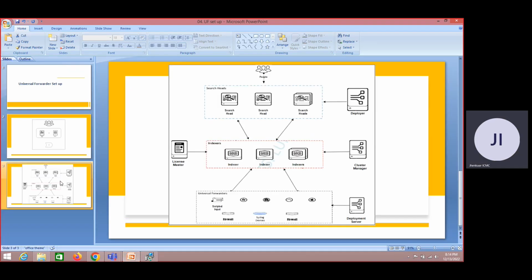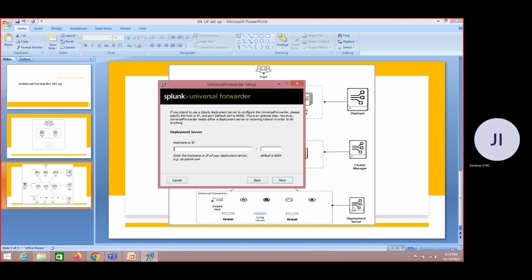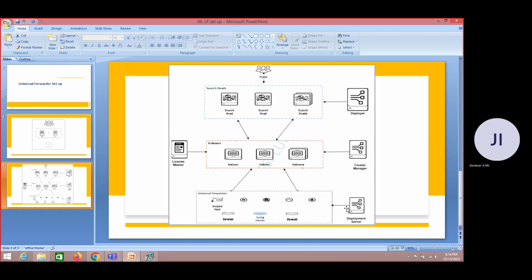In a distributed environment setup, we have a deployment server. Why do we need a deployment server? If you have multiple universal forwarders, if you have multiple applications and you want to read the logs from all the applications, you need the same number of universal forwarders. For example, if you have 10 application servers where you want to read the logs, then you need 10 universal forwarders. So if you want to push some configurations to all 10 universal forwarders, then you need a deployment server.